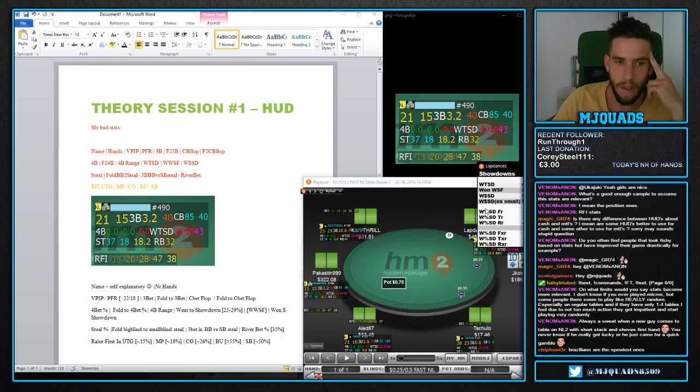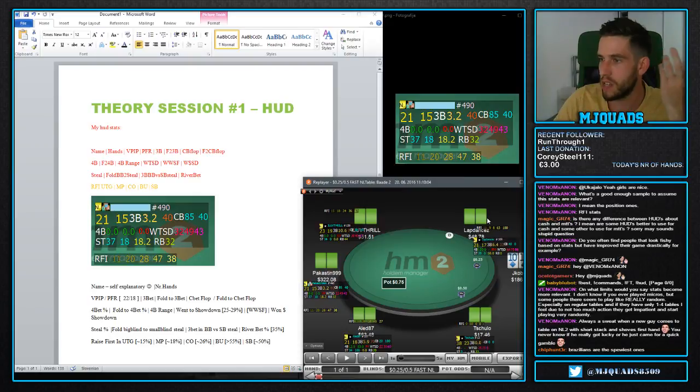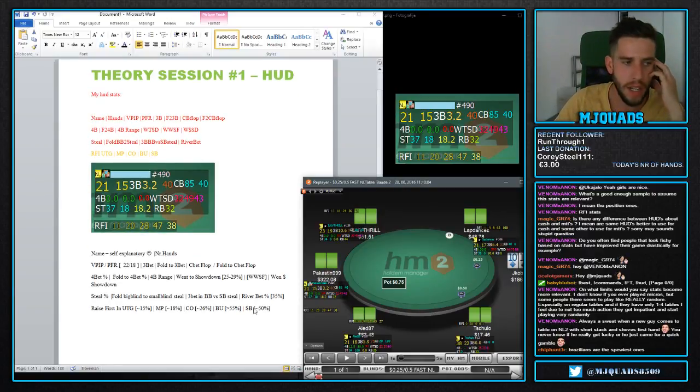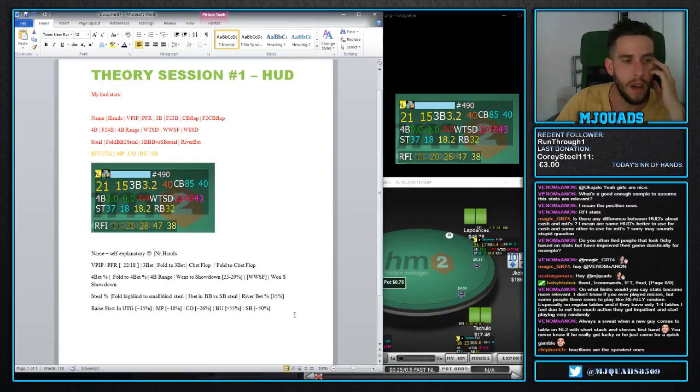I also have how much he's winning at showdown when he raises flop, raises turn, raises river, for example, right? For example, if he wins at showdown a lot when he raises flop, I'm going to make an assumption that when he raises flop, he usually has a strong hand. But for those stats, you need a lot of hands to be relevant, right? So basically, I think these are all the really important stats.